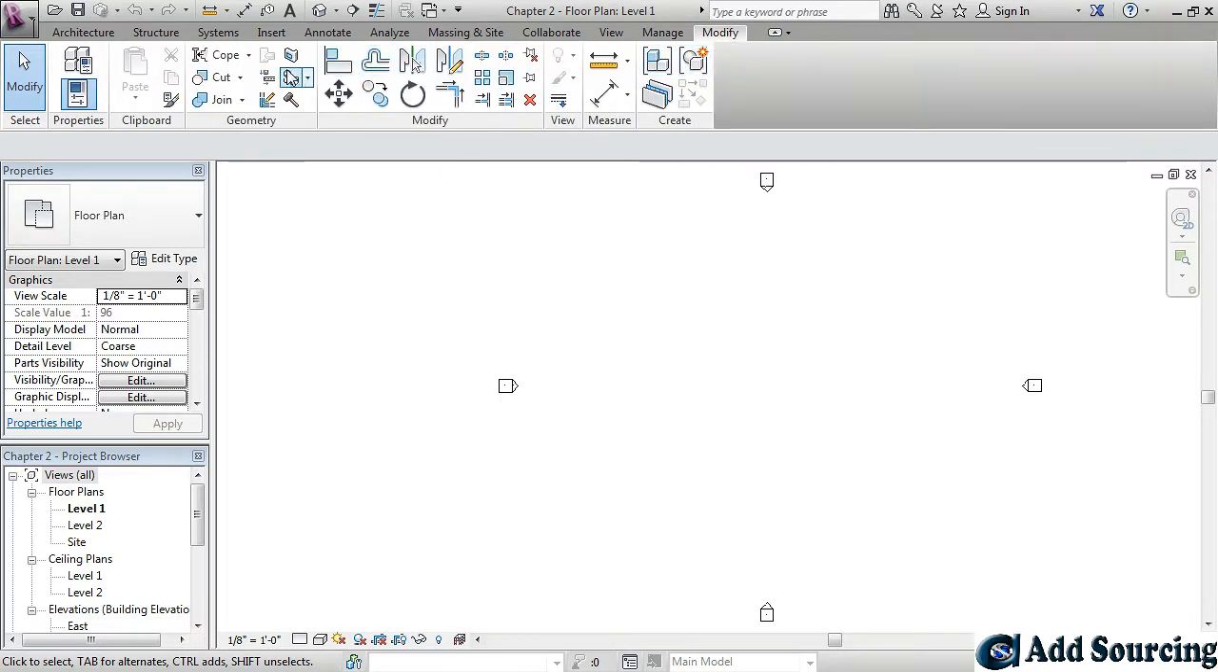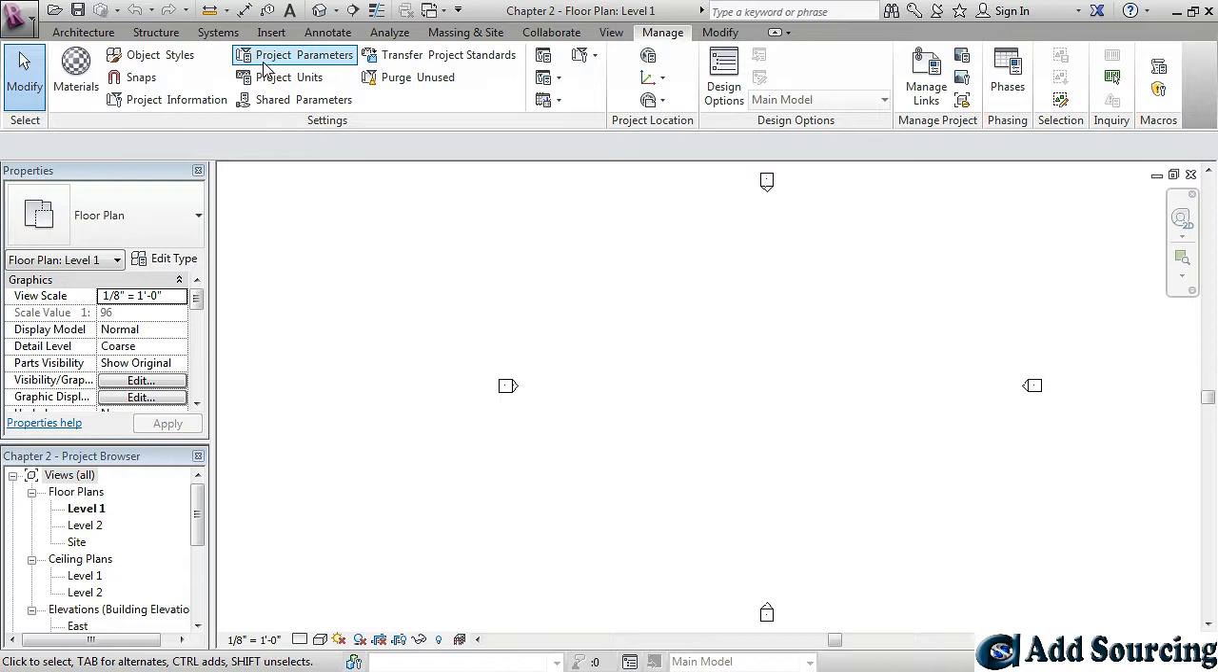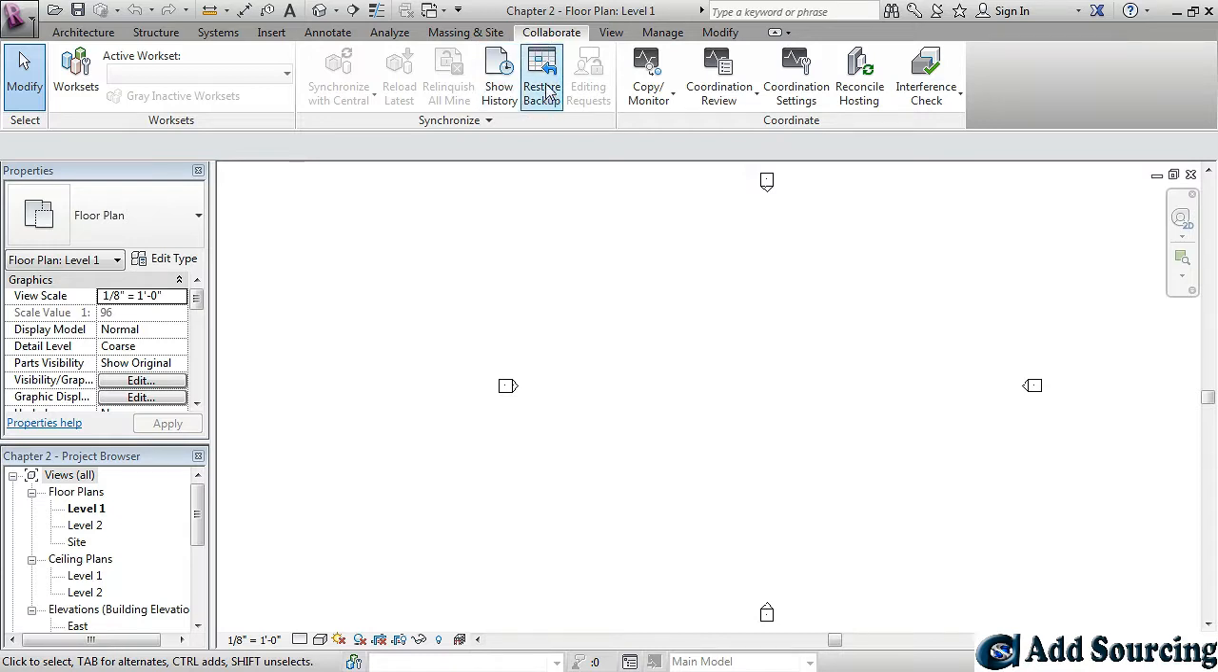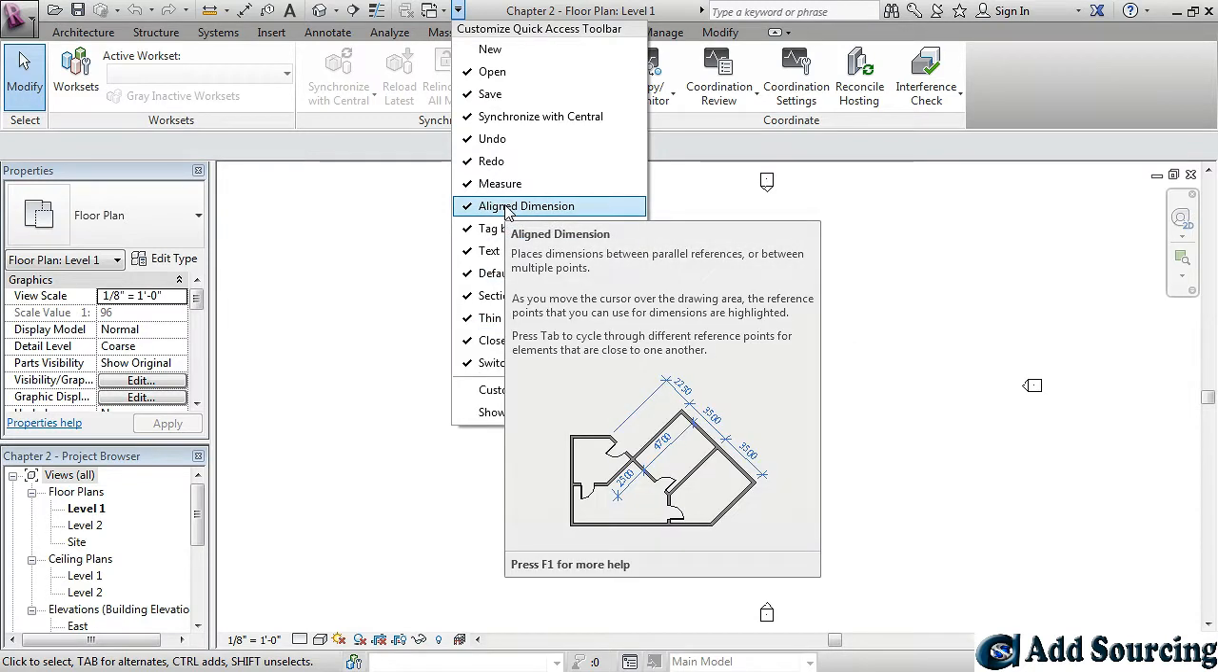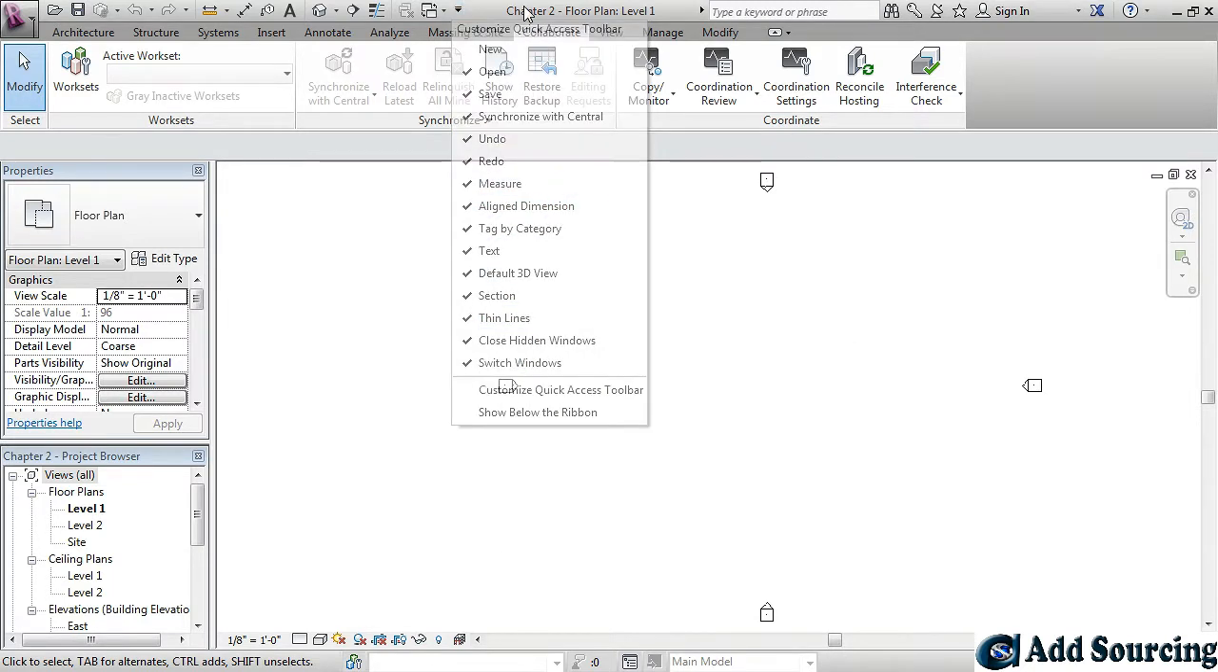What's nice about these tabs is they interact with you. Also, just above these tabs is what's called the Quick Access Toolbar. If you find that you're using a command a lot, such as Restore Backup, you can right-click on it and add it to the Quick Access Toolbar. Hopefully you're not restoring backups that much to have quick access to that button. You also have other choices on the Quick Access Toolbar too. You can add the New button, Open, Save, Sync, or you can take some stuff off. You have full access to the Quick Access Toolbar.